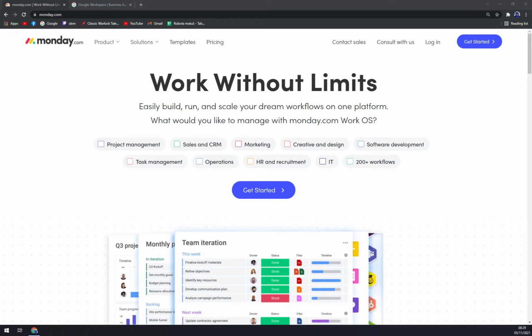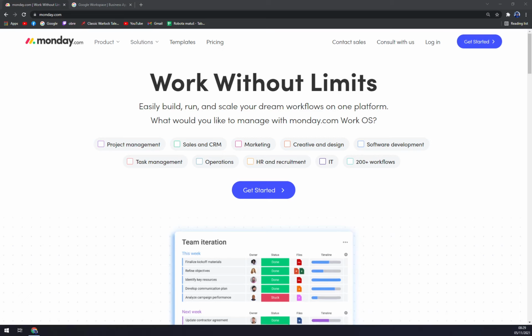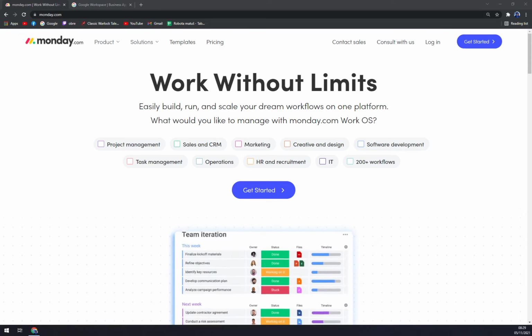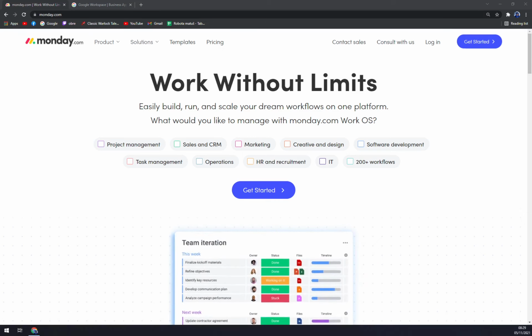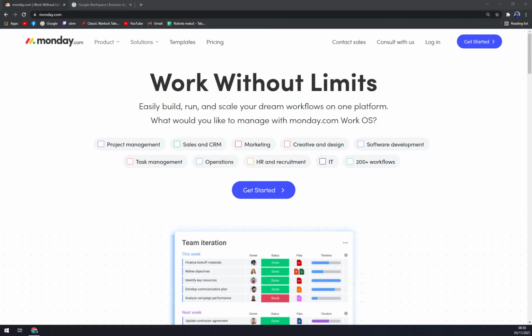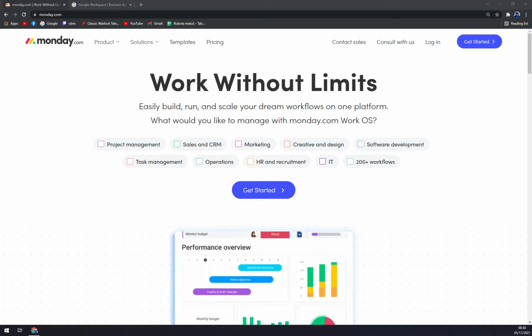browser for basically enhancing your workflow. First one is Monday.com, the second one is Workspace from Google. We will go through some pros and cons. I'll tell you more about these programs, and in the end we will try to find out which one is actually better than the other. So let's start with Monday.com.